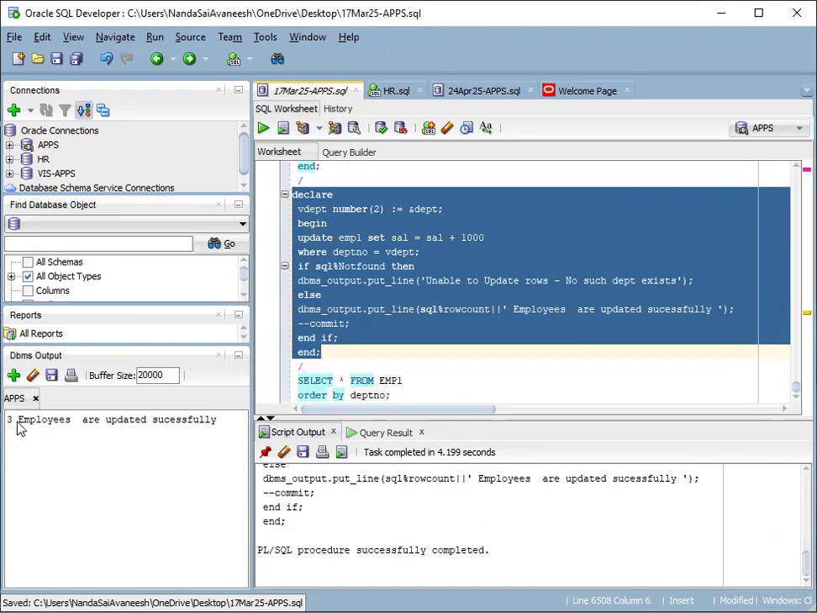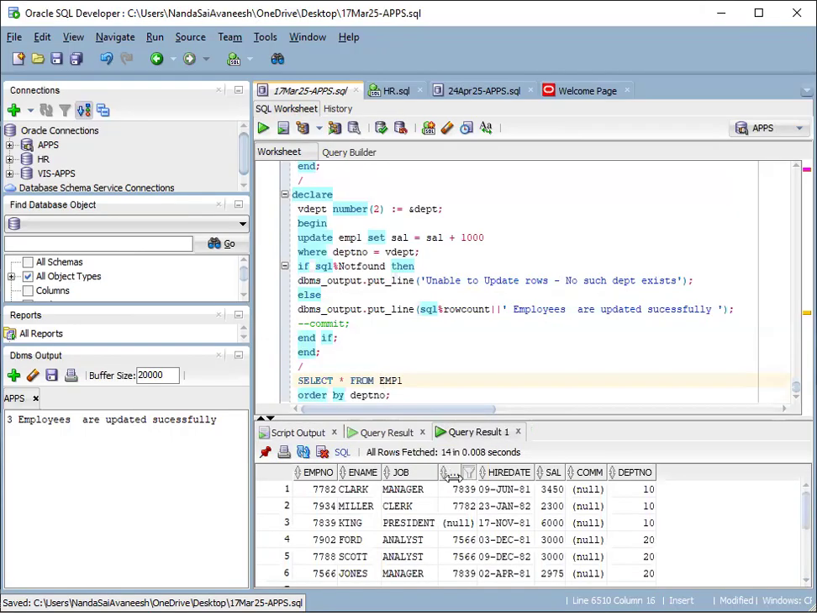So how is it going to update? Then it is giving the message 3 employees are updated successfully. Now we can check this table again. Here, department number 10 has 3 records, and they are updated with the 1,000: 3450, 2300, 6000. If you see the old values, they were 2450, 1300, 5000. After the update, they are 3450, 2300, 6000. So by using the cursor attributes, we are getting the status of the DML operations and also the row count here.